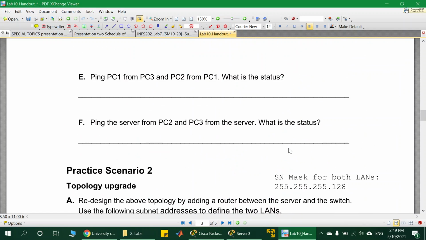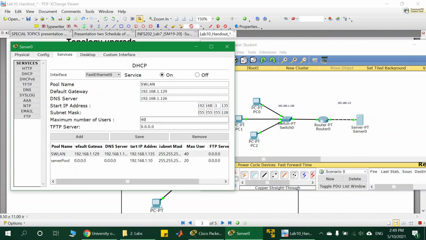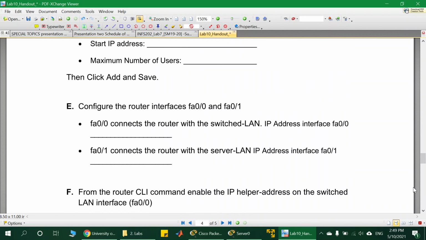important thing here is that you need to stick to the range of host IP addresses, so the starting IP address should not exceed the range from 129 to 253, because that's basically the host IP address range that is entitled for this network, okay? And of course the maximum number of users should be given in a scenario, however it's not, but in the official questions you of course will be given such a detail.